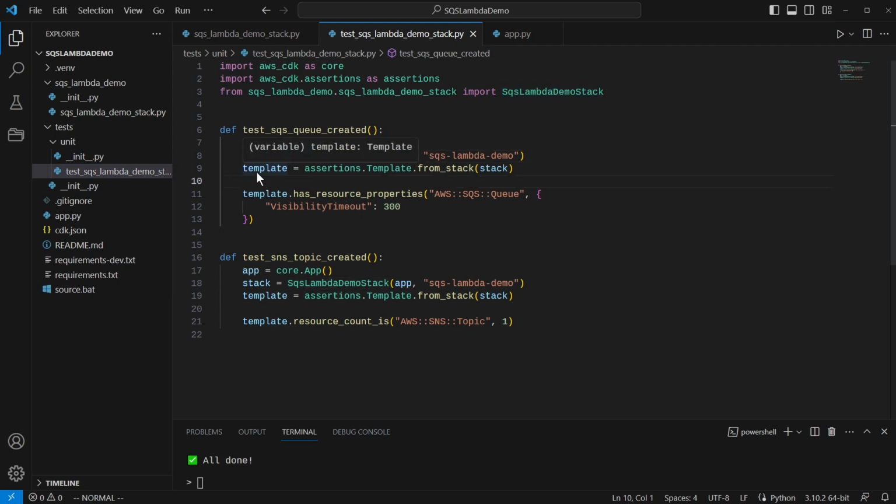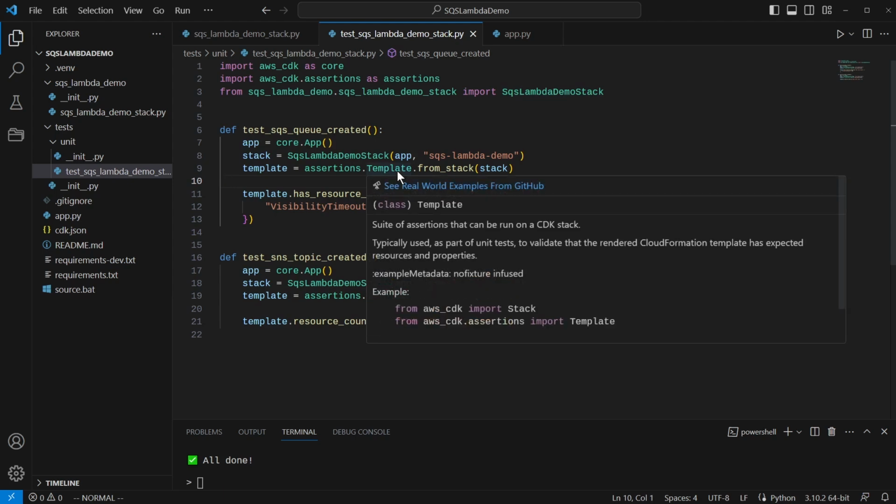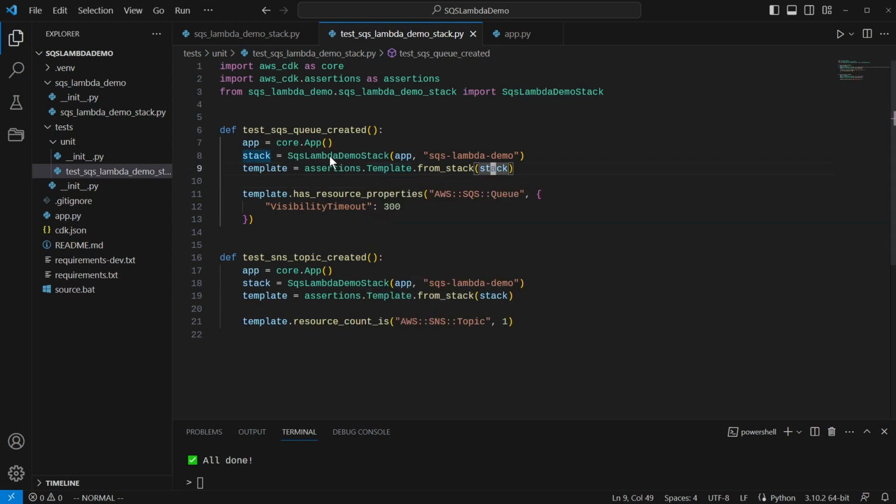So we're assigning the template variable template from stack, and we're providing the stack here, which is our demo stack. And then here you can do things like has resource properties. It has a queue with this particular parameter and this particular value. So this notation, you need to know a little bit more about what CDK generates as its output in order to know what value to put in here.